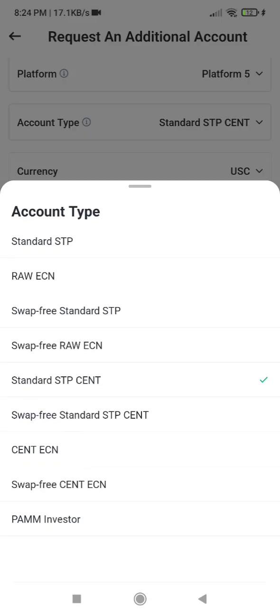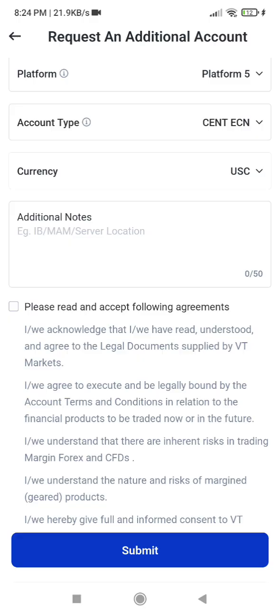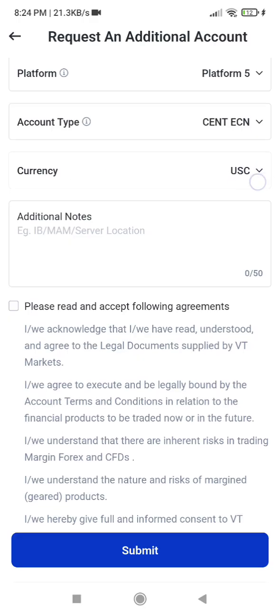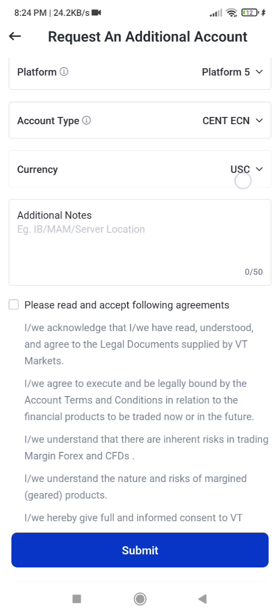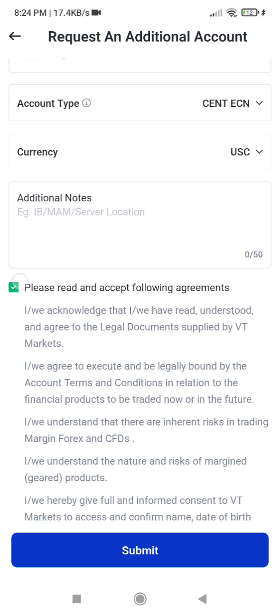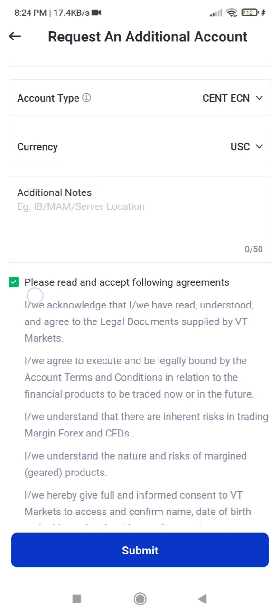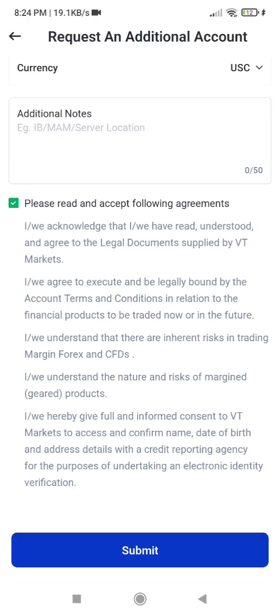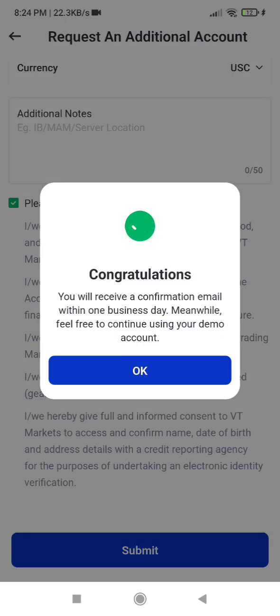So for the purpose of this video, I am going to go with the cent ECN account. So click on the cent ECN account. The currency, you see it already, is in US dollars with a C, which means US cents. So accept their terms and conditions by clicking and ticking this box. Then click on submit. So we will wait for them to create this account.